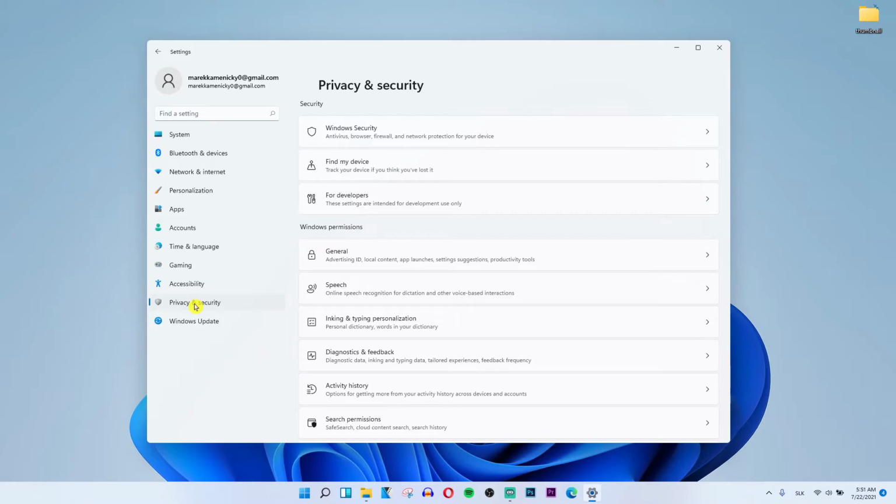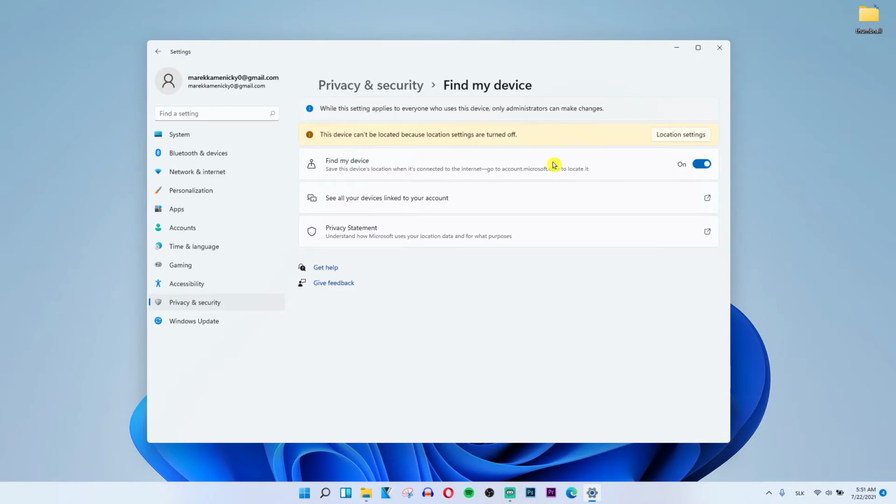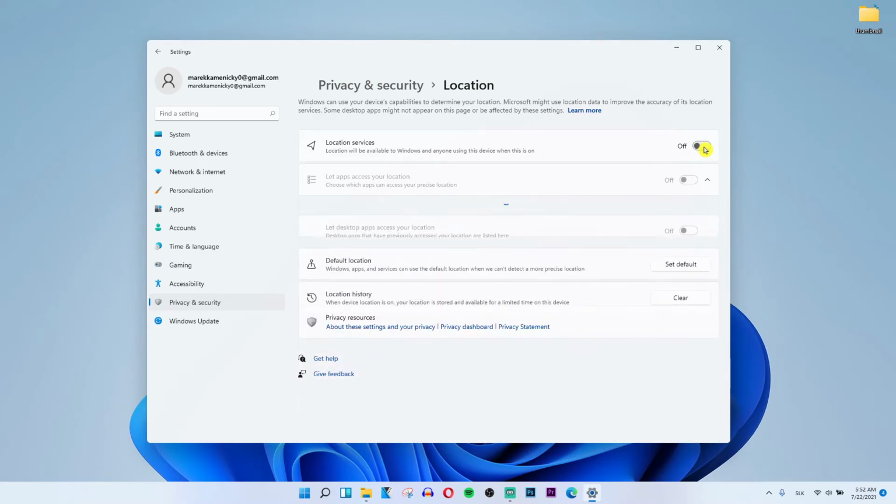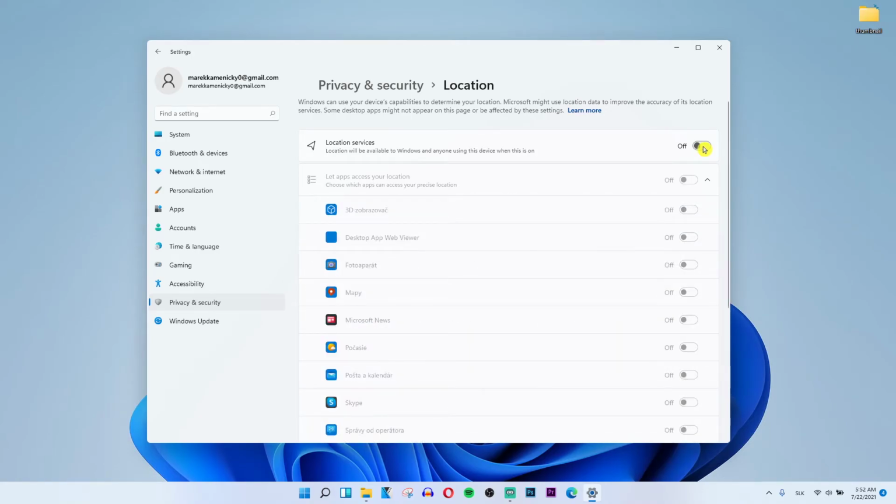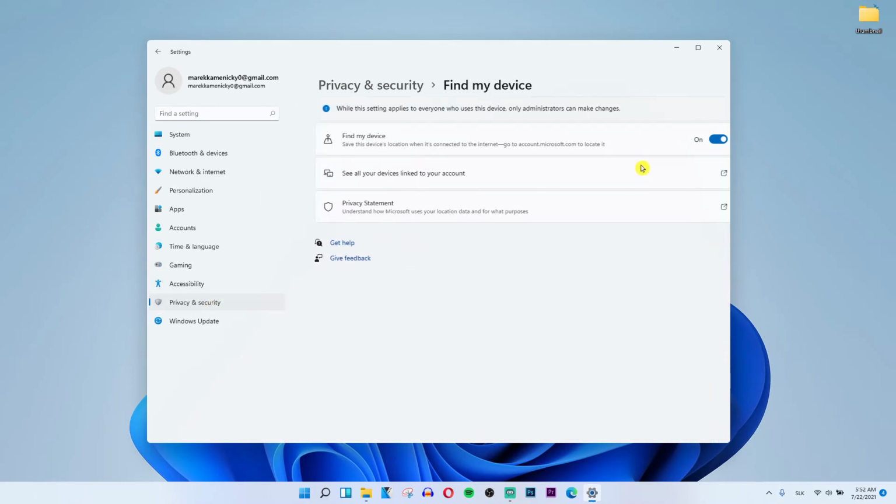Now when you're here, you want to click Find my device, and then you need to be signed in and have location settings here and turn it on. So location service, turn it on. And then Find my device, and you see that it's turned on.